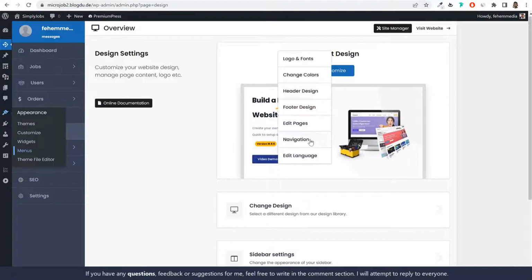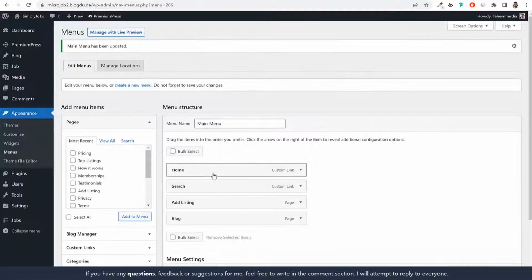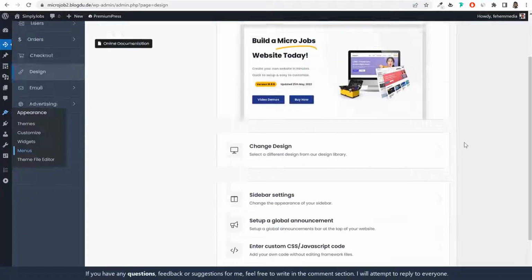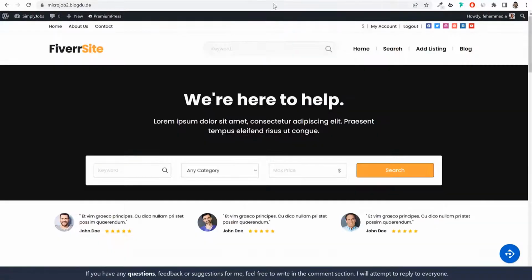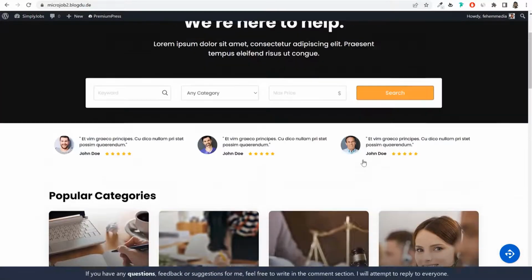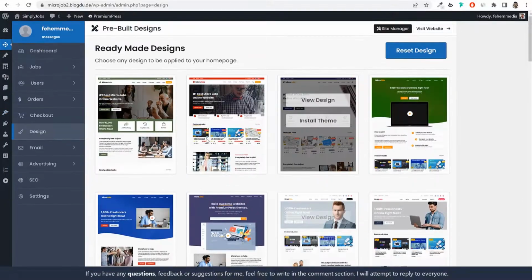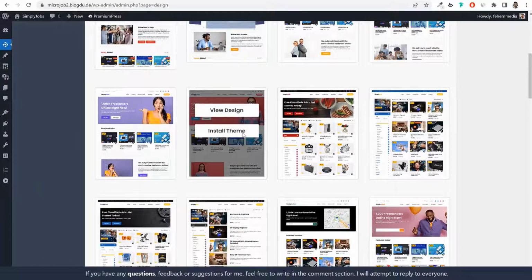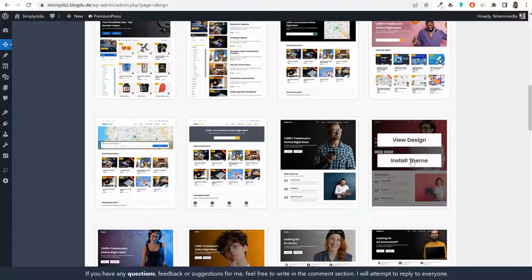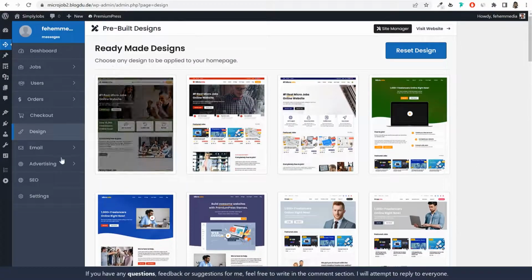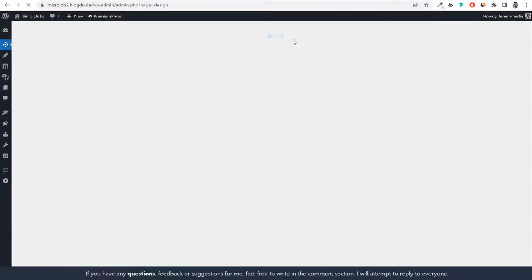Then we have navigation. We have seen this was navigation, basically menu was the navigation. So we have seen that thing. Now later on, if you want to change the design, this is the design that we are using. If you want to come to your website, if you want to change the design, you can click on change design, and you can select some other design from here. Okay, so you can just click on install theme, and that design will be applied to your website. So this option is also available.